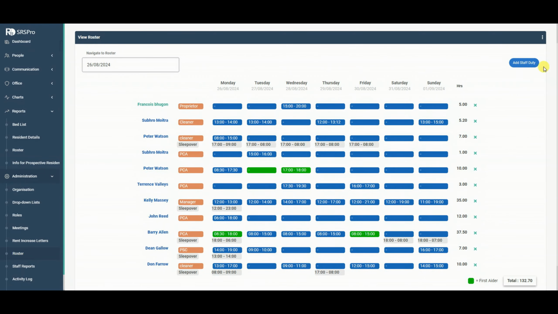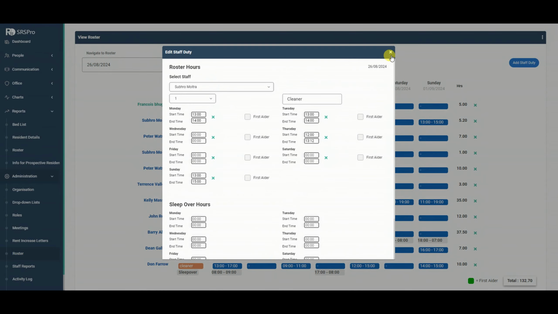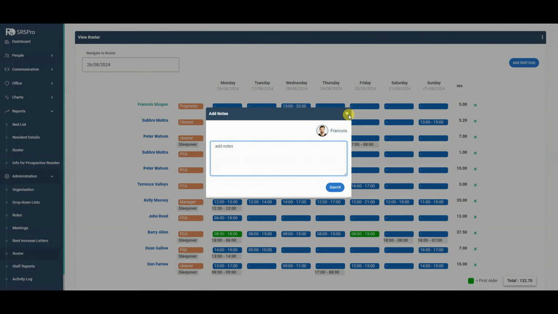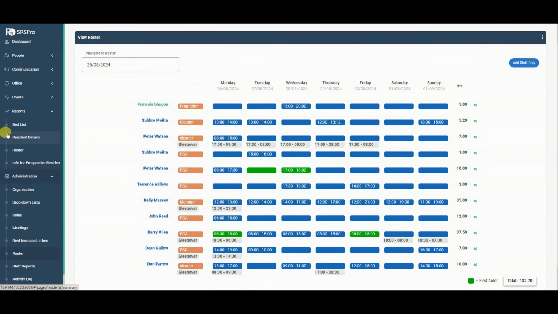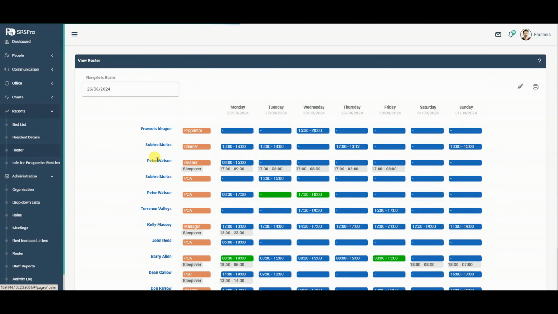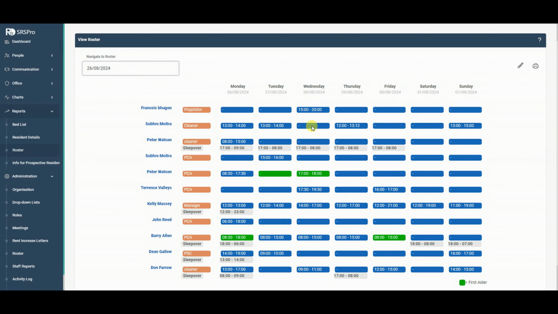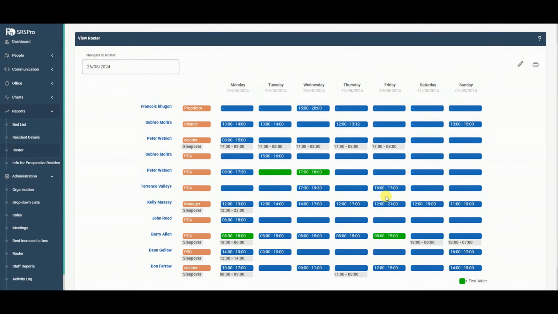You'll get a similar layout, but you'll have this extra add staff duty, and you'll be able to click to edit all the hours, and then you can see that name's now flagged as a different color because there's a note that that person left to read. So if we go back to what the staff see, the staff can't click on the areas, only their own name. The green comes up for the first aider for the day.